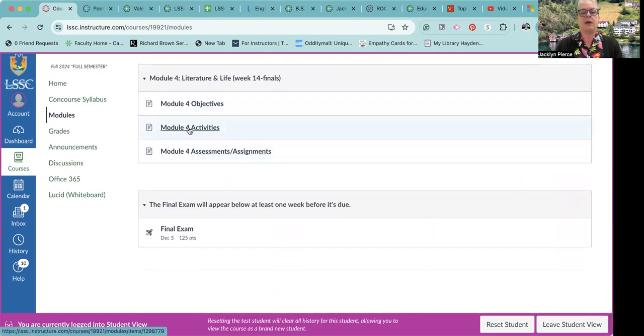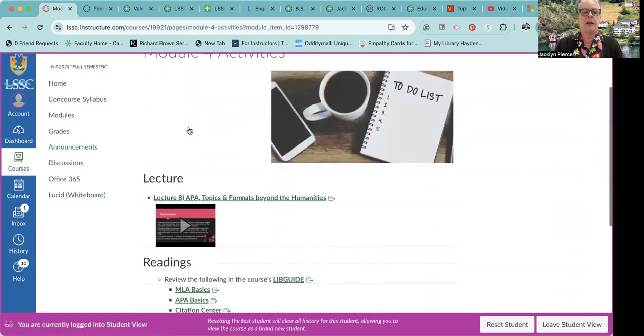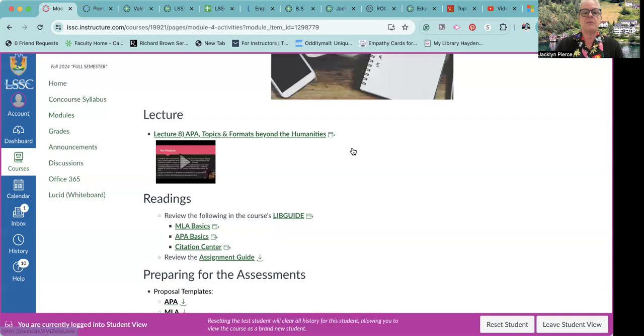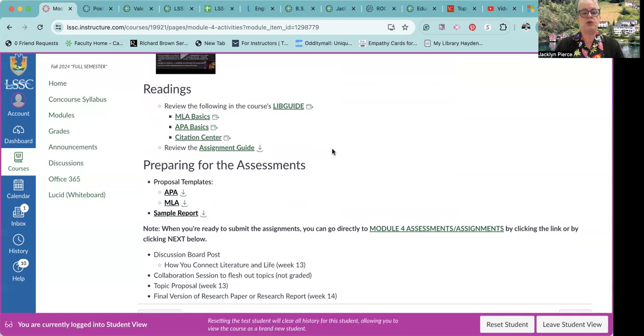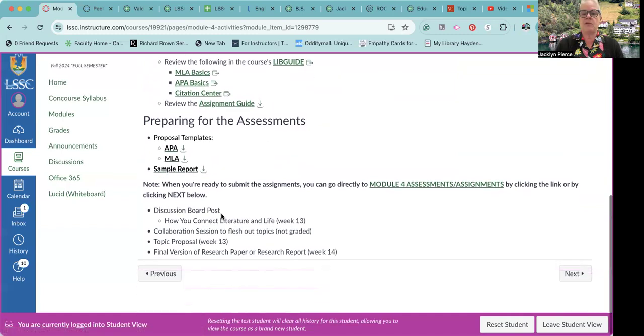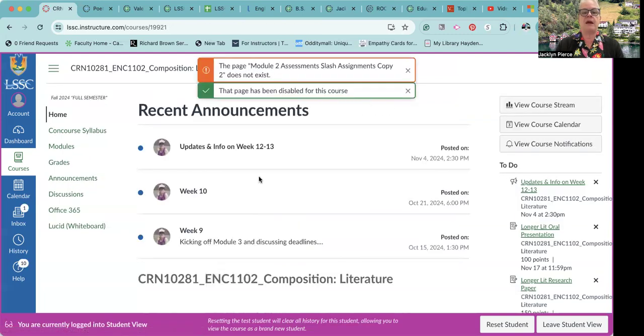Let's go ahead and look at Module 4's activities. We have a lecture on APA formatting because some of you are going to be writing things that are more appropriate for APA in this final paper. So I have information about both MLA and APA for you so that you get to choose which one is the most appropriate. And then I have a sample. So make sure that you look through all of those goodies. And then let's talk about the paper assignment itself.